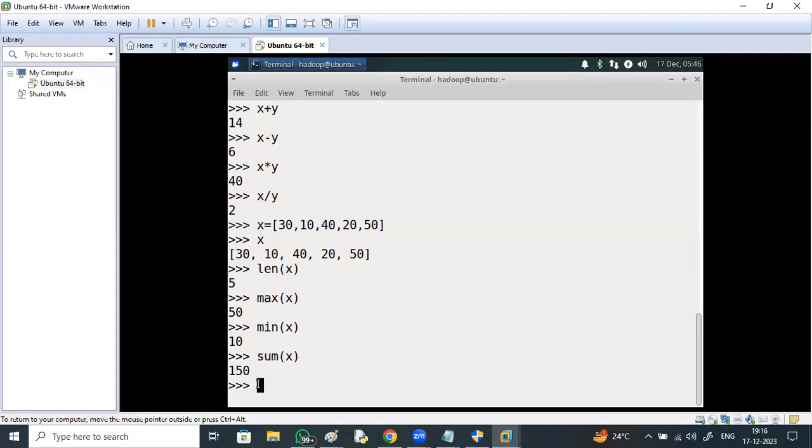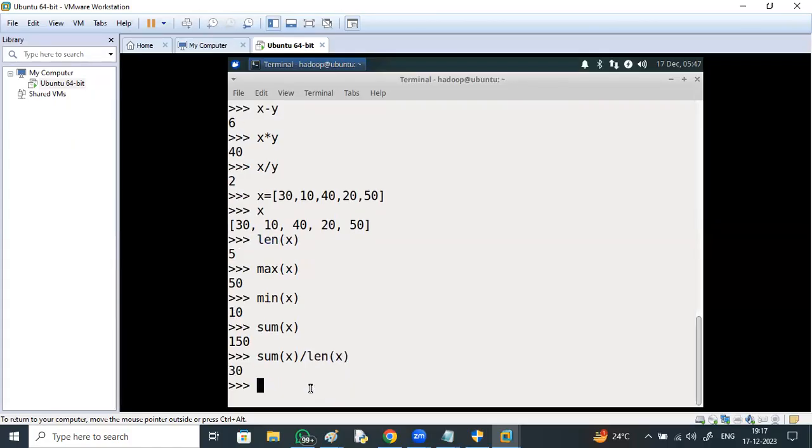There is no function for average. If you want to find the average, you say sum of X divided by the length of elements, len of X. There is no separate functionality. Average is 30.